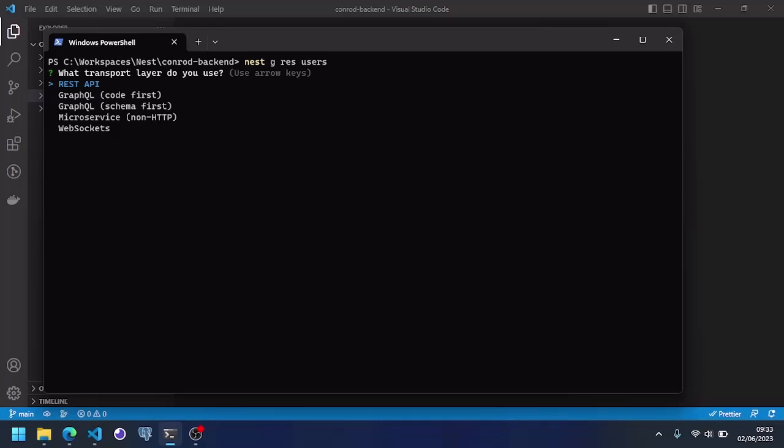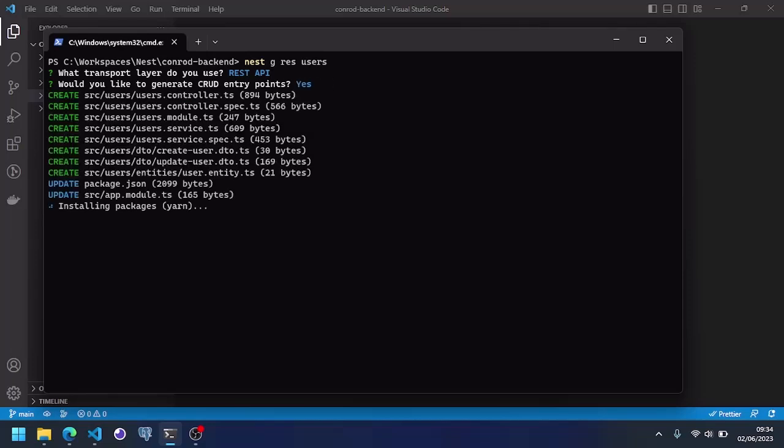Now it asks me what transport layer I would like to use. As we are developing a REST API, I would choose the first option. Now, would I like to generate CRUD entry points? Yes, as user is a regular entity, it will have CRUD operations. Now it is just installing the necessary packages with yarn. And there we have it.